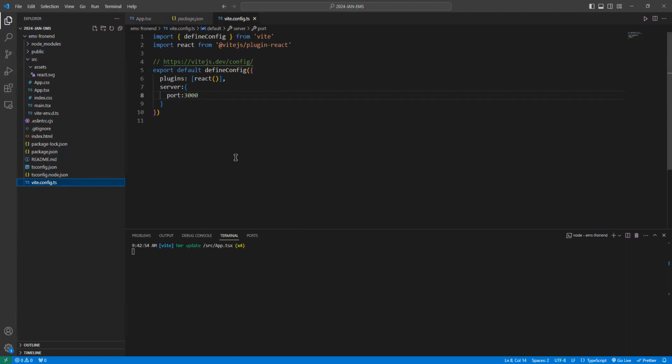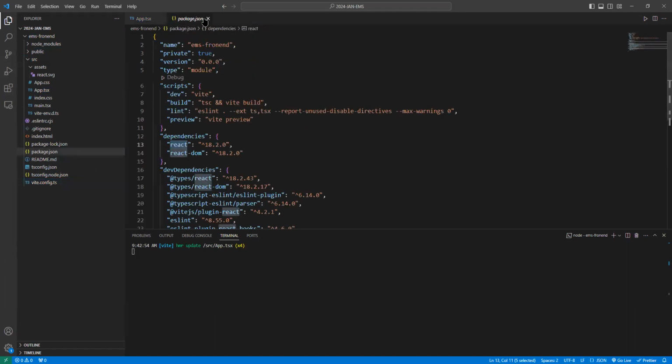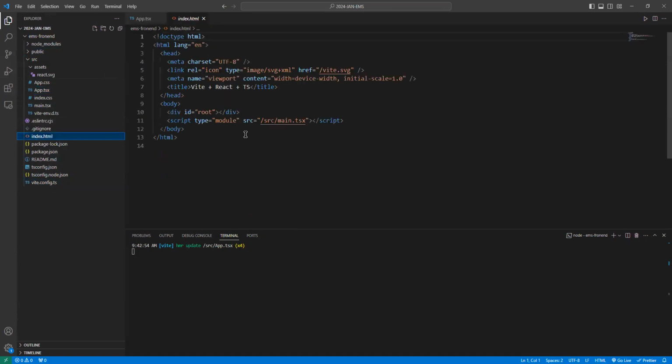Here we are adding the port number. Other than that, we will not do anything here. So I'm closing this. Coming to the index.html file.